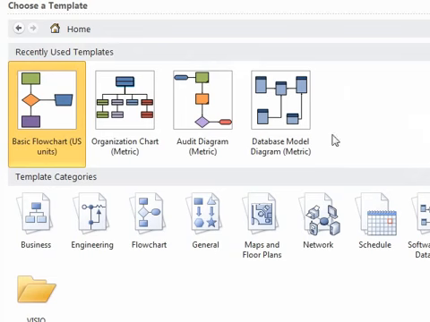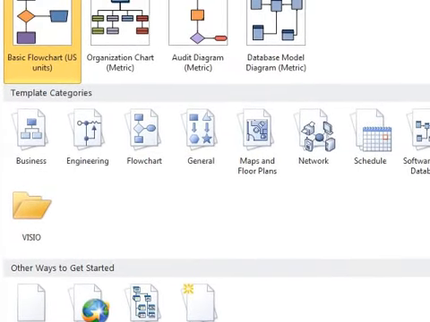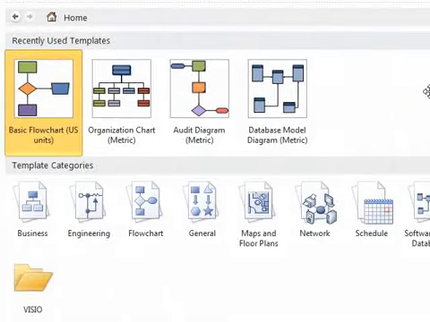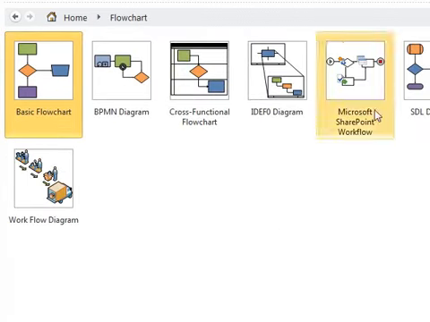So under recently used templates, it basically contains all the templates that have been recently used. So in this case, it is basic flowchart, organization chart, database model. The next segment is template categories. So all the templates have been categorized or divided into these options, which is business, engineering, flowchart, general, and so on and so forth. So if I click on flowchart, then it's going to take me to another window which has all the flowcharts available in Visio.